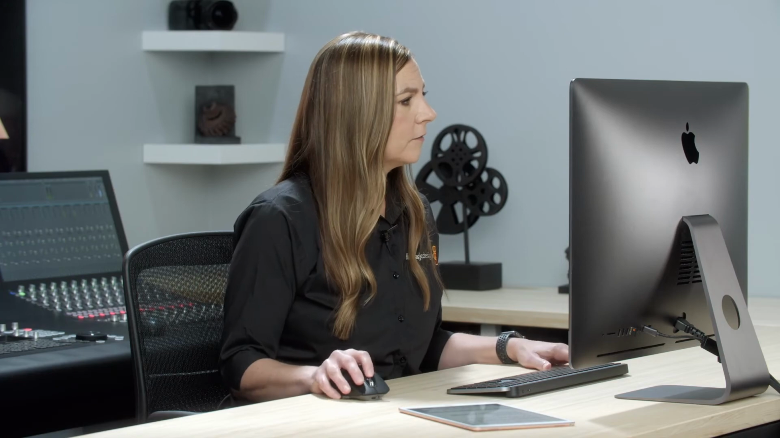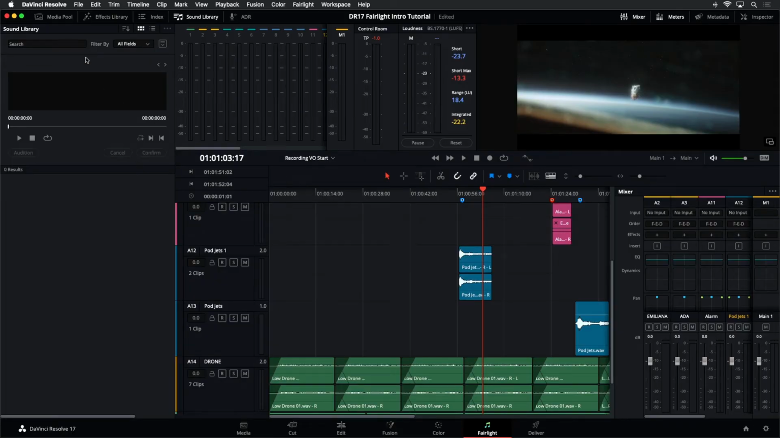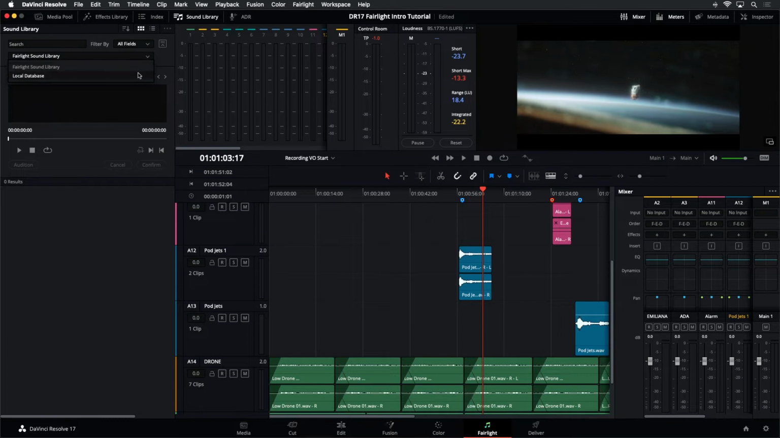In this case, I have the sound library in here already. If I click this panel at the top right, this will let me see all of my different databases. In this case, I have a local database, and the Fairlight sound library is going to be the default in the sound library once you have that installed.